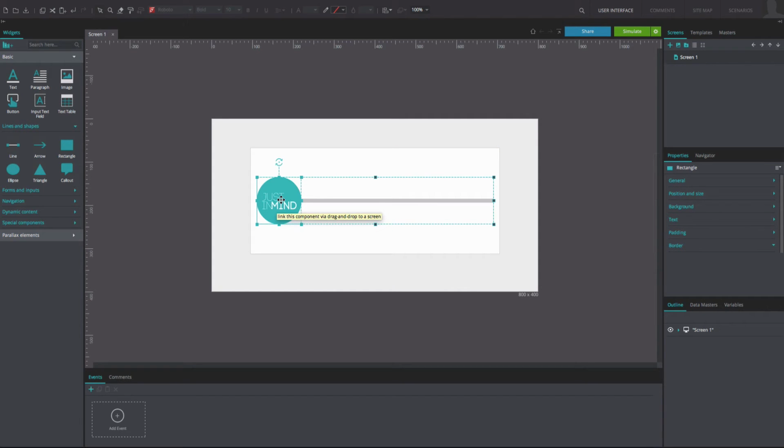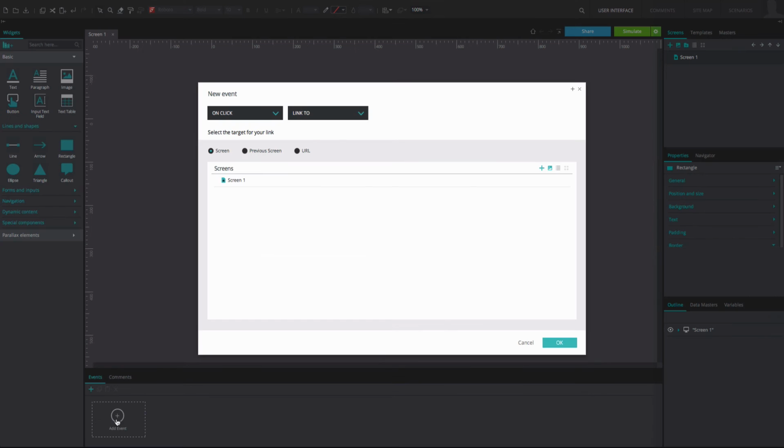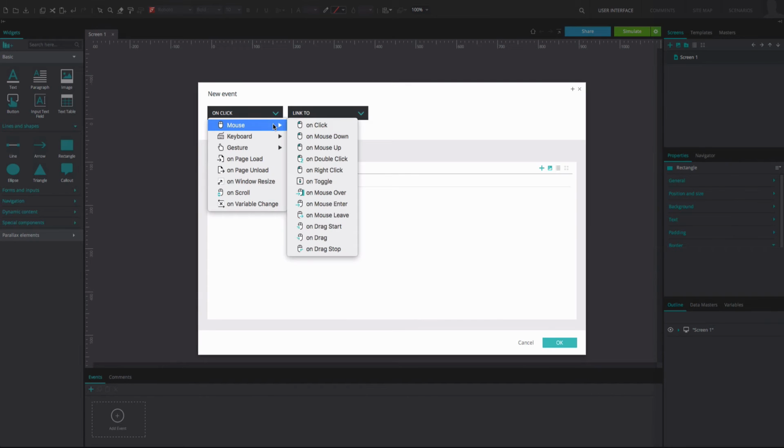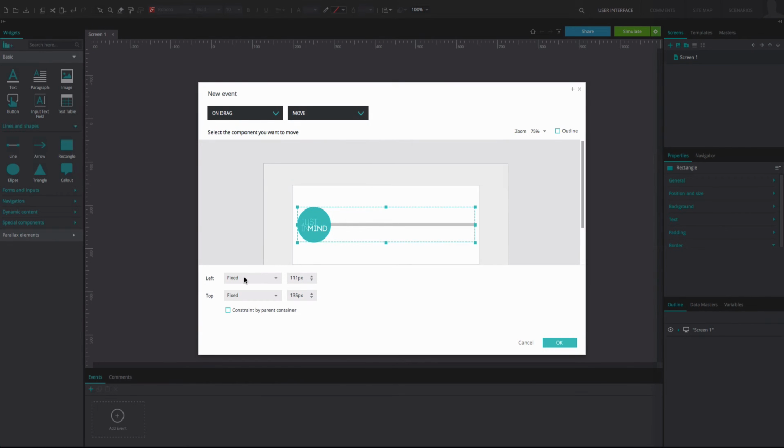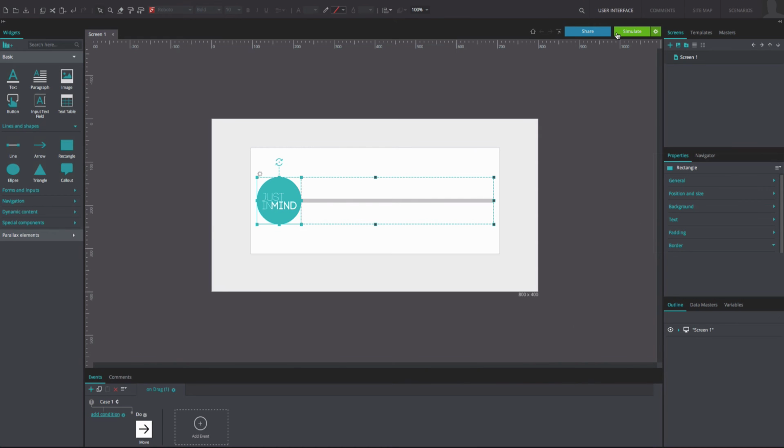Select the group and go to the Events tab. Add an On Drag and Move event. Below, set the left position to With Cursor and the top position to Current. Tick the Constraint by Parent container. Click OK. And that's it!